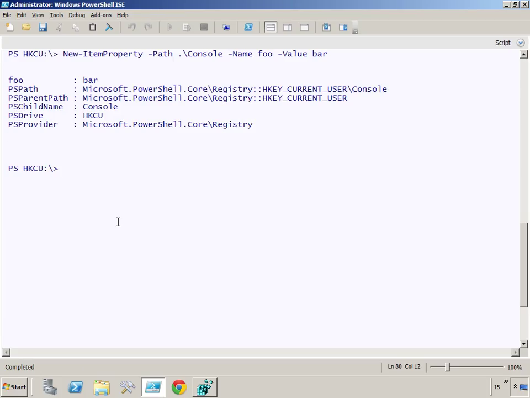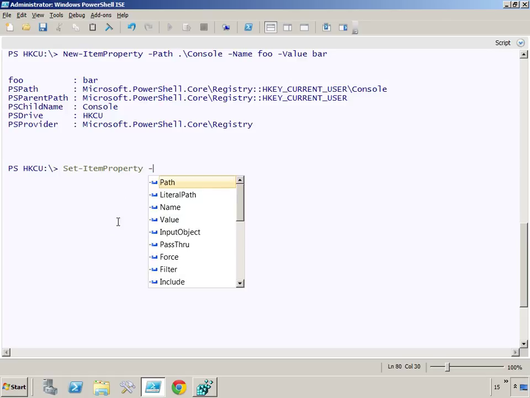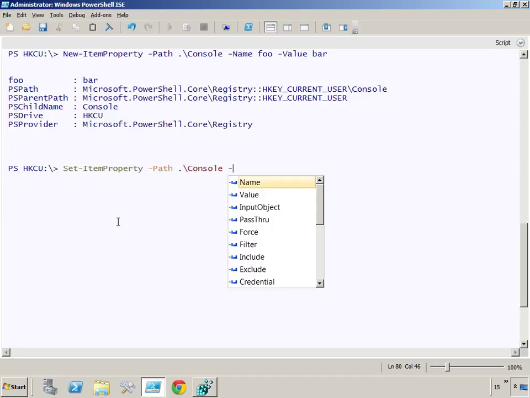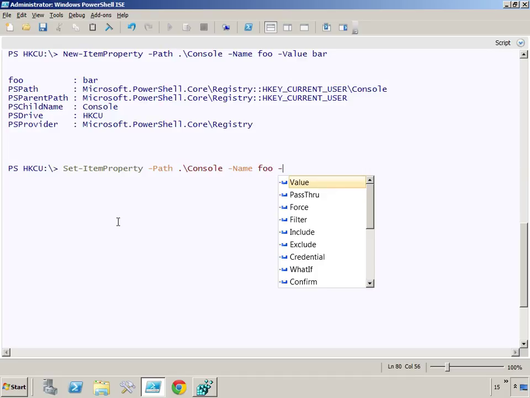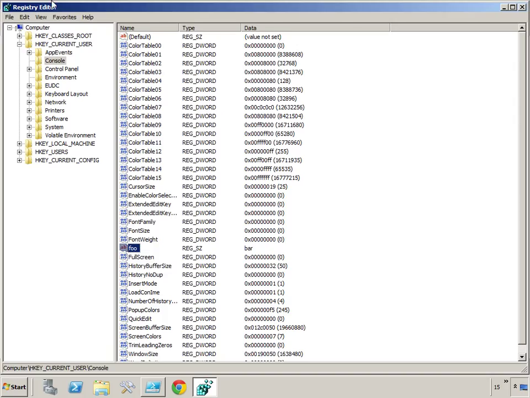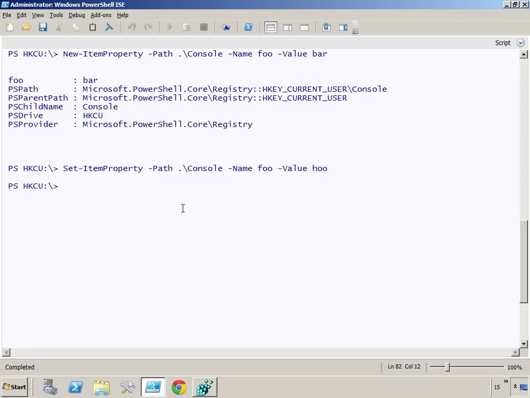We can change this by using the set verb. So if we say set item property, and once again we need to give it the path and the name of the property and its value, and executing this command, come back over and refresh, and we can see that it worked. It changed it from foo to who. And then finally, just like with child items, we can remove them with the remove verb.